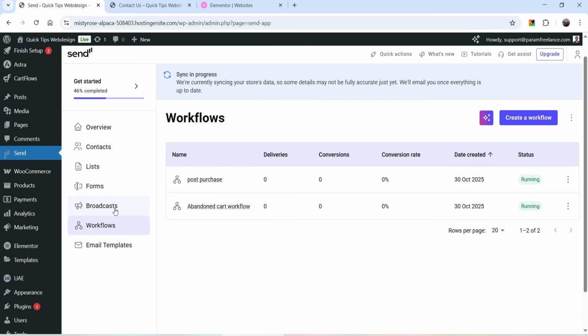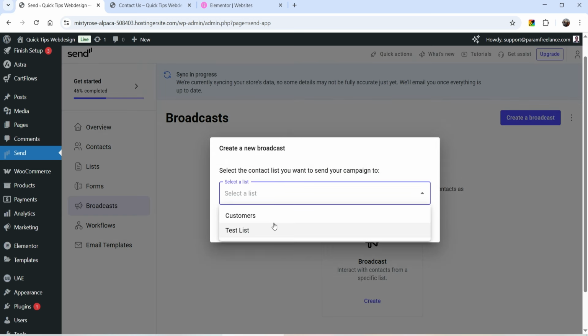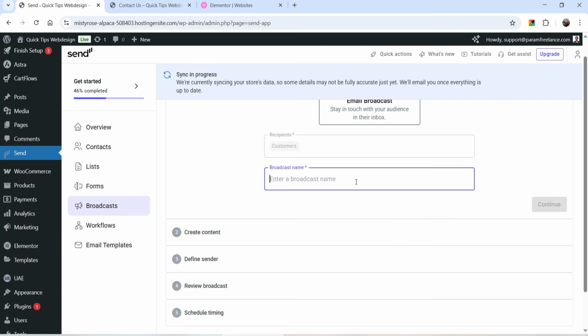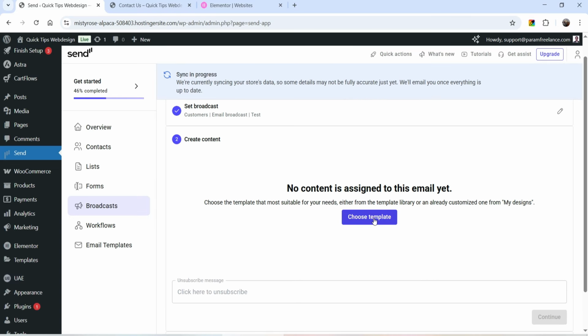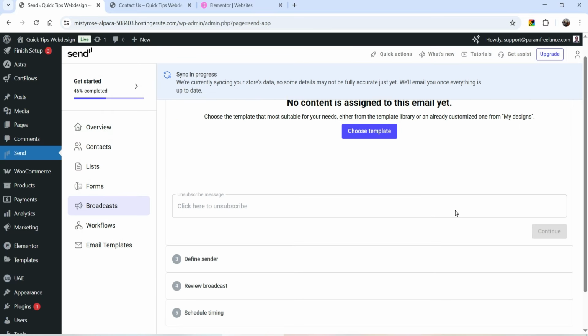Just above the workflows, you will see Broadcast. Let's click on Create a Broadcast. For that, you need to select a list. We have one list here. Click on Continue. And let's name it Test. Continue. Again, here you can create content. So in this case, you are going to send an email to all the contacts in that list. So this is nothing but a broadcast.